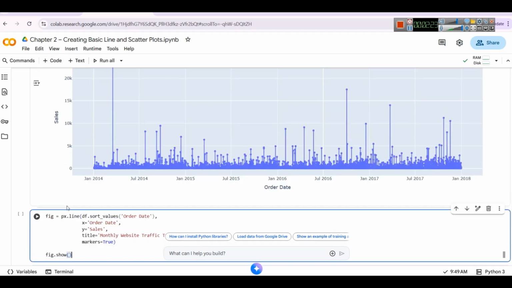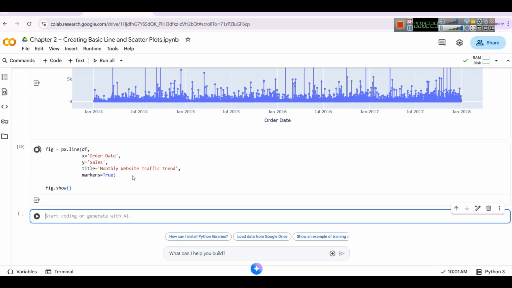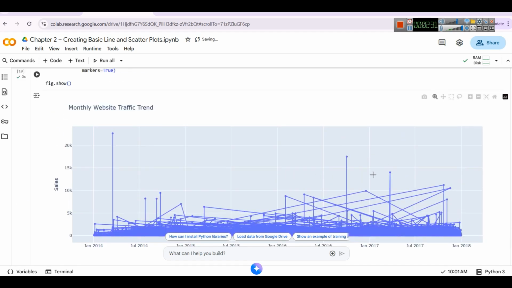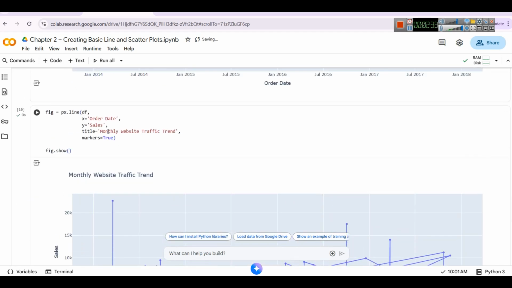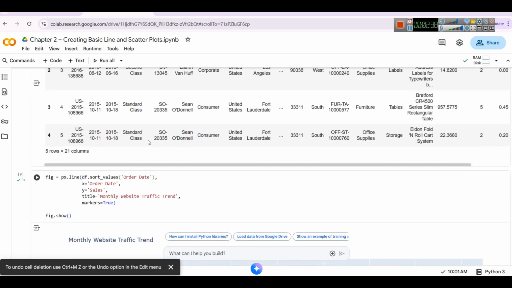If you do not sort values of order date in such cases, your data will look like this. It will look like a mess. So we don't want this. So that's why what we have done here is we have done this.